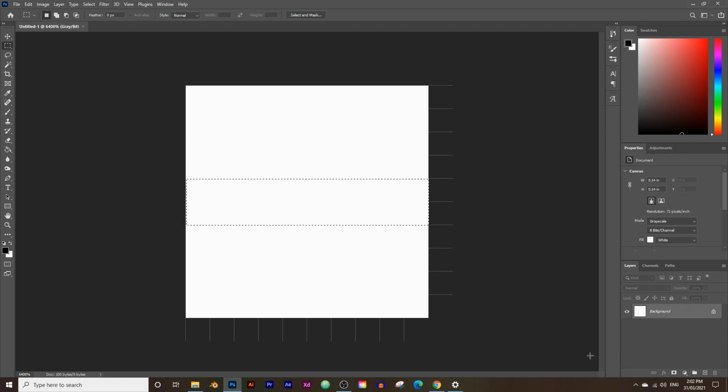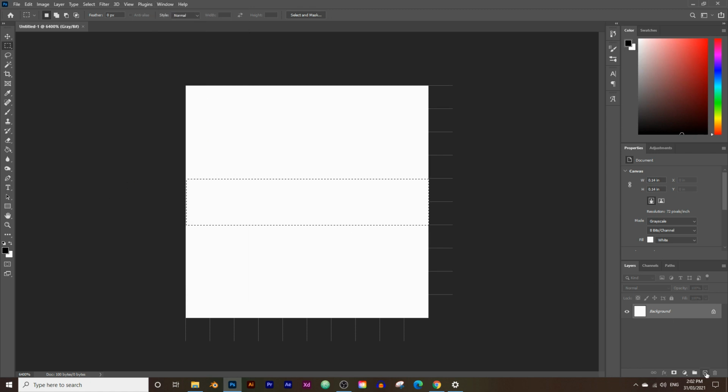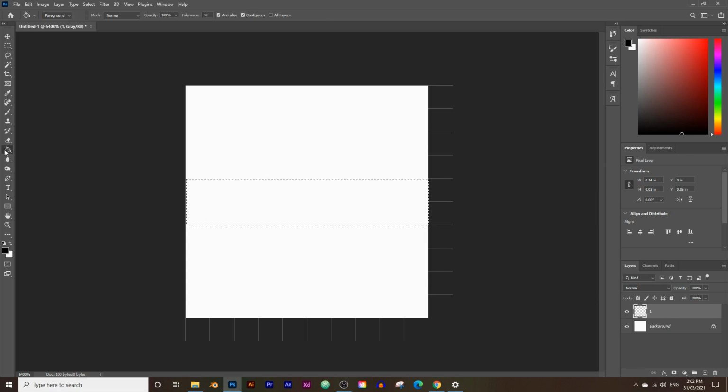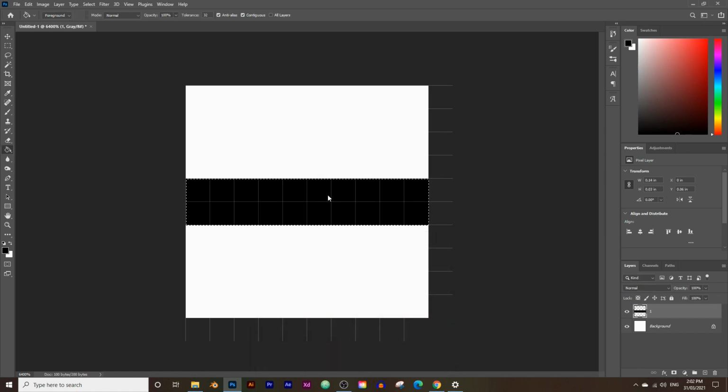Then let's go to the layers panel. If you don't see this layers panel, just go to Windows and click on layers right here. On the layers panel, just click on create new layer. There's this new icon right next to the bin icon. And I'm just going to name this 1. So that's pattern 1. Then choose the paint bucket and choose a black color and just paint it in black.